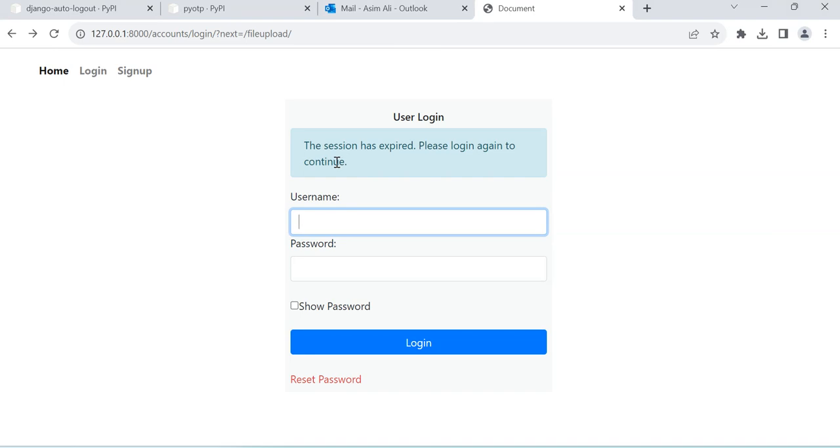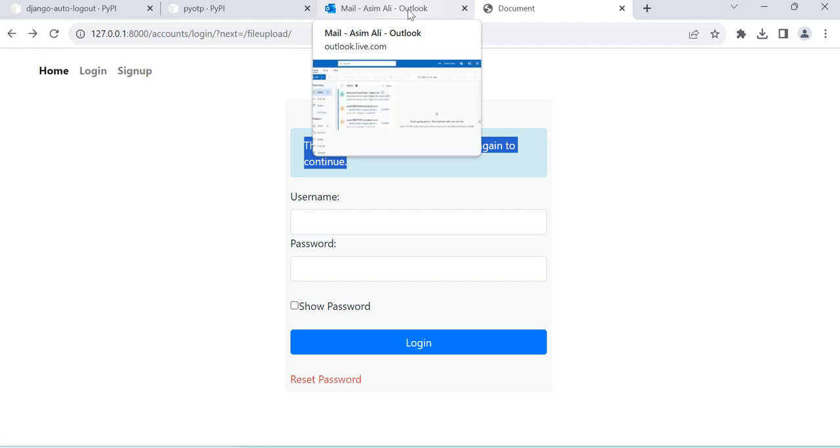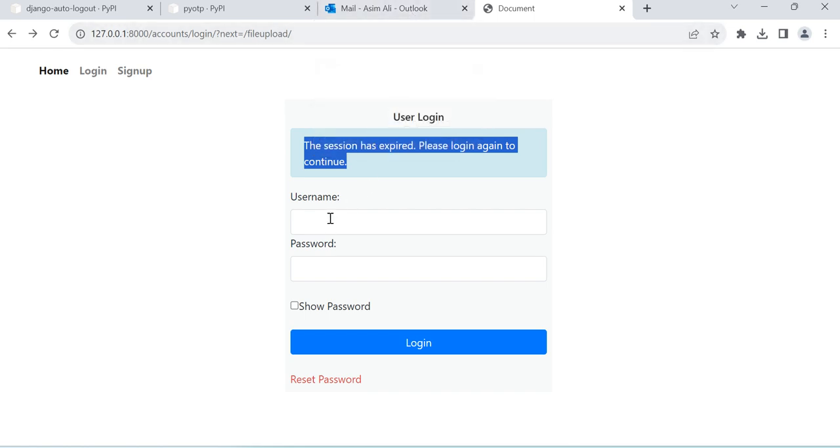Now you see here, after 3 minutes the session has expired automatically. We log in again, because this is Django Autologout. But first, why was it not logging out? Because it was not idle. I was on this key. So this is all the functional part I showed you.